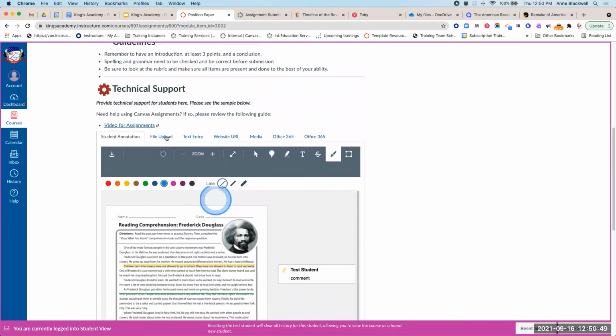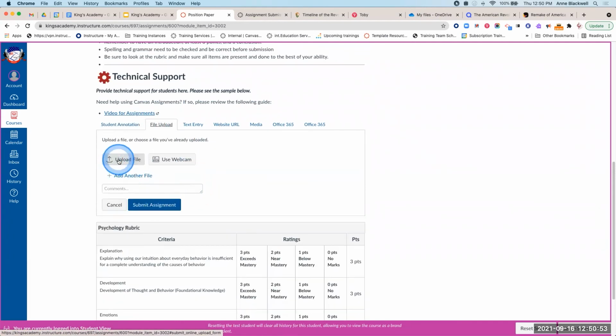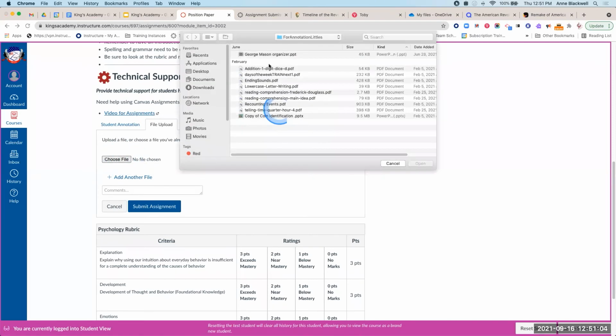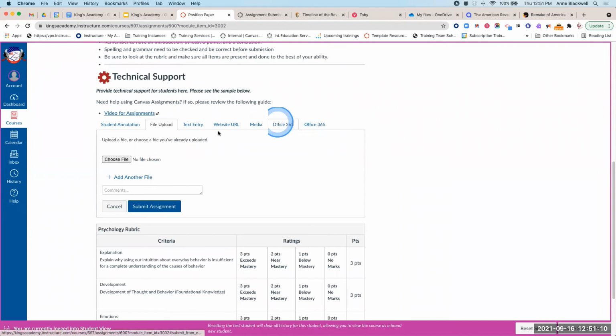When I come to file upload, I have obviously the ability to upload a file from my computer. And it's going to just come to my device, and I choose that file if it's on my device. Also, I could do a webcam picture.